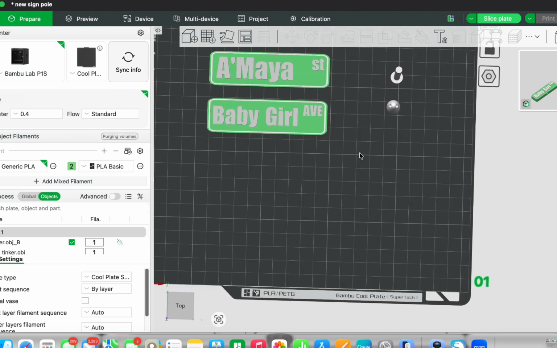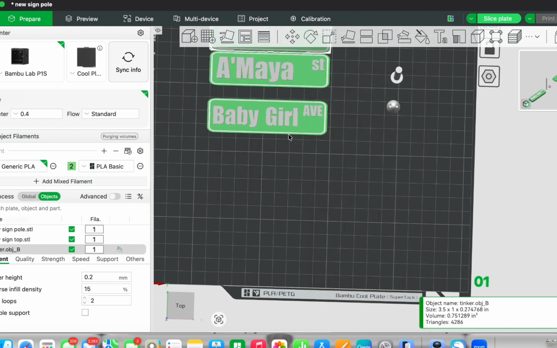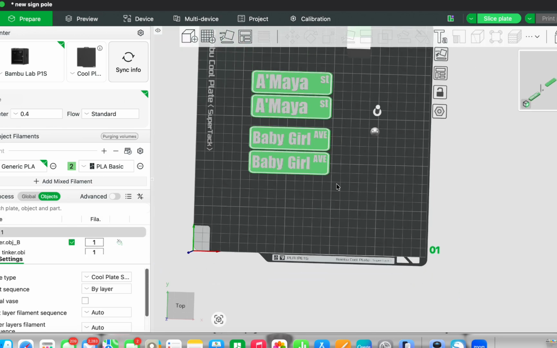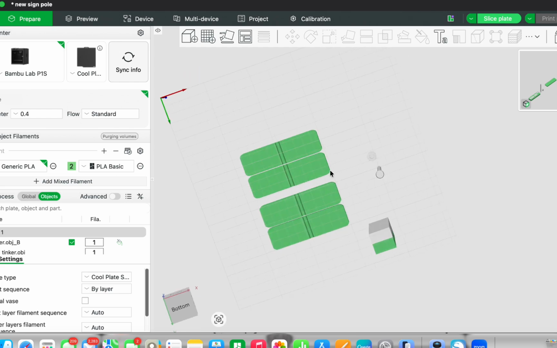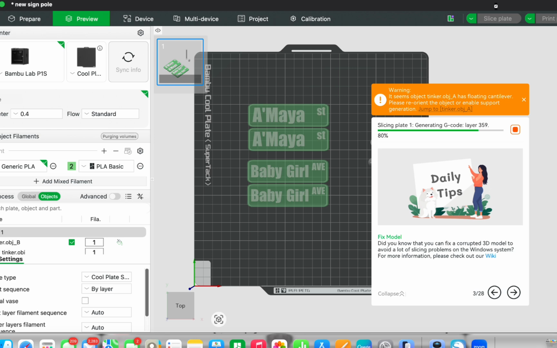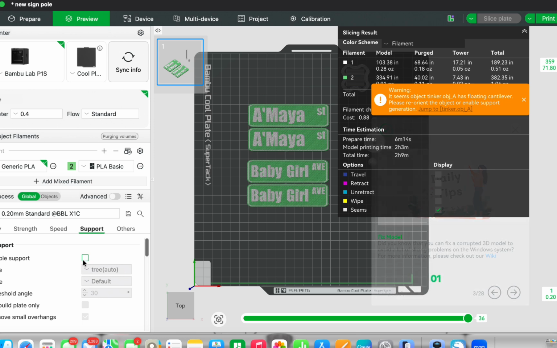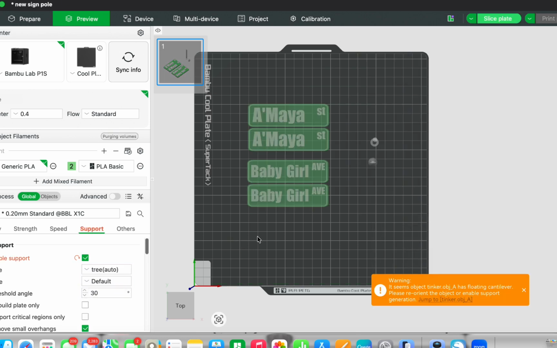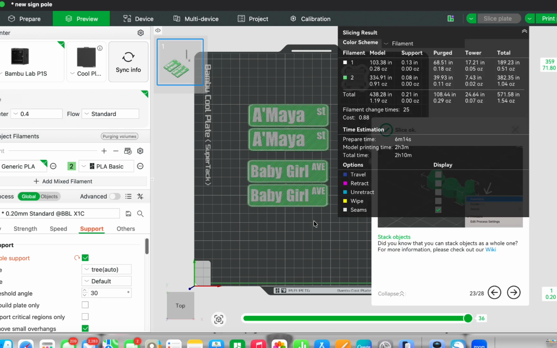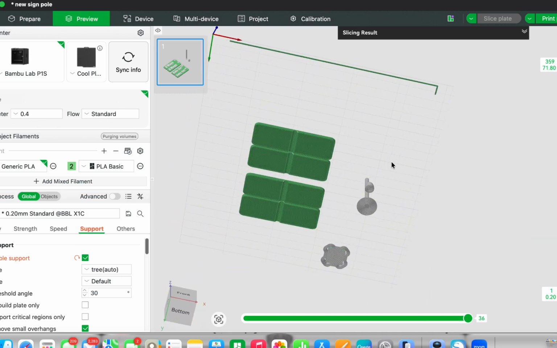Now, everything looks good. I'm going to right click and clone it. I just want one clone because you need a back and front to go around the pole. And that way you won't have to do 4 separate plates. It says I have floating cannevers, so I know I'm going to have to add supports. So I'm going to go down to global, support, enable supports. I like using tree. And now I'm going to slice it again. It's going to take a little over 2 hours to do this. And I'm going to check it out, see how I like it.